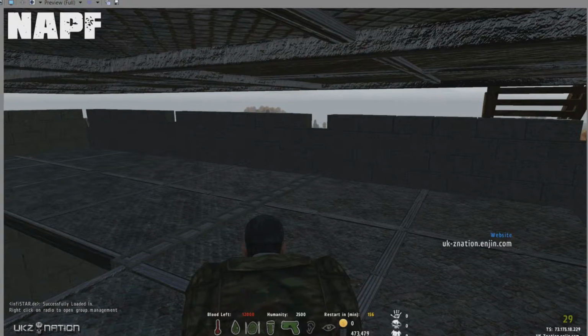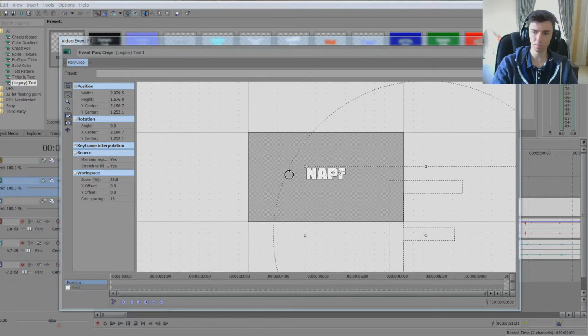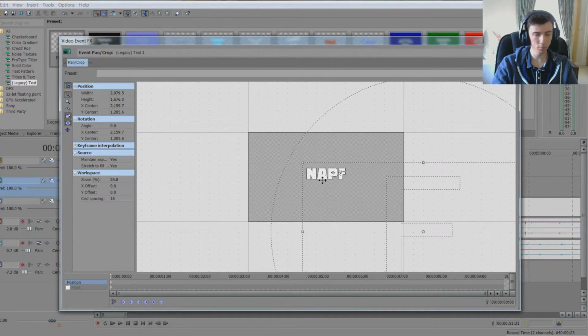So if I switch back across to the other screen, you can see how I go about animating that, so to speak. Okay, so that's starting in the top left, and this section here that I've got, this dotted outline, is my screen.